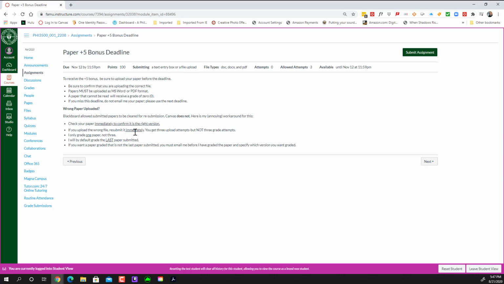If you upload the wrong paper, weirdly, Canvas does not allow me to clear submitted papers, at least in this current version. If you're familiar with Blackboard, that did allow me to go in. If someone says, oh, crap, I uploaded my biology paper instead of my philosophy paper, I could go in and clear it. Canvas, though, doesn't let me do that. So check to make sure you're uploading the right paper.